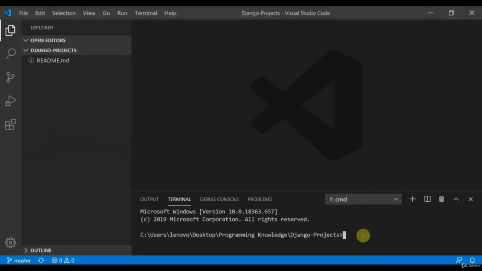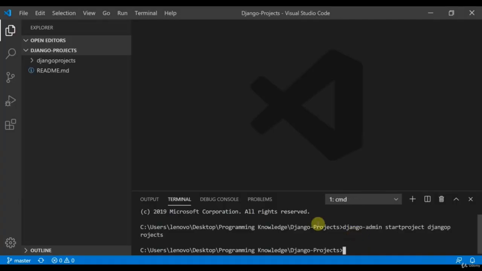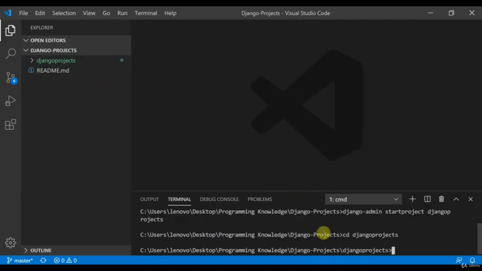The very first command we are going to type is django-admin startproject django_projects. In the end you define your project's name, so I've defined the project as django_projects. Here you can see the django_projects folder has been created. I'll move inside my django_projects folder and I'll have a manage.py file inside this. Okay, this is absolutely fine.